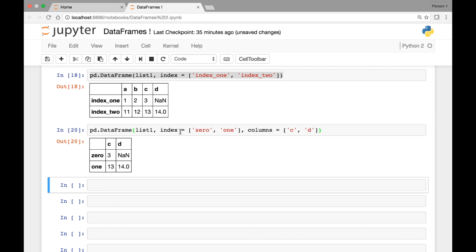Great. And in the next lecture, we'll see how we can create data frames from a dictionary containing tuples.